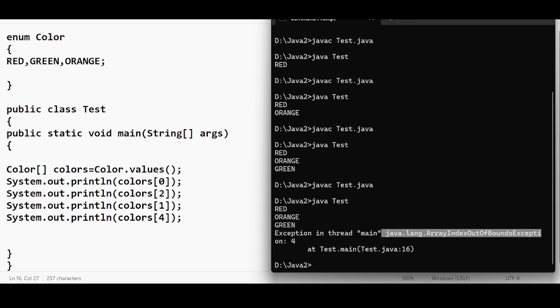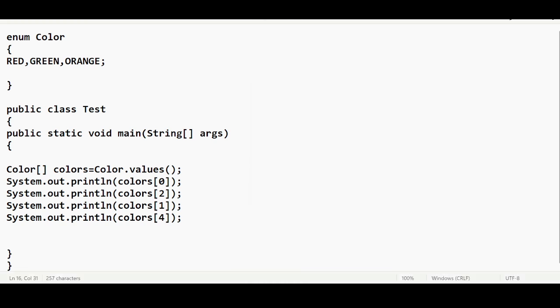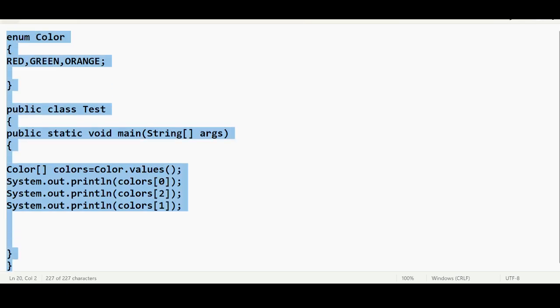It's an exception. These exceptions will be understood in the concept called exception handling. This I will complete in one of the Saturdays and Sundays. So we will understand a lot of things about Java exceptions in the exception handling concept. Now we have understood the values method. So this is more than enough.